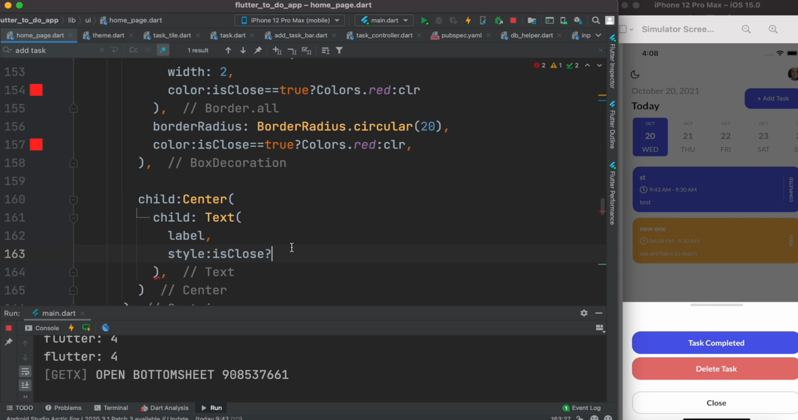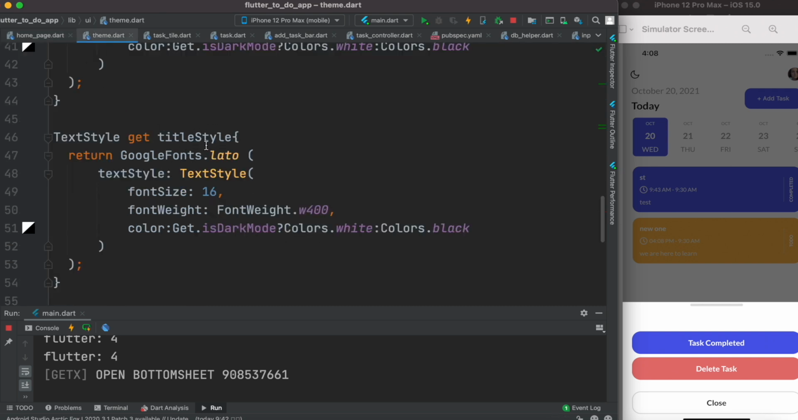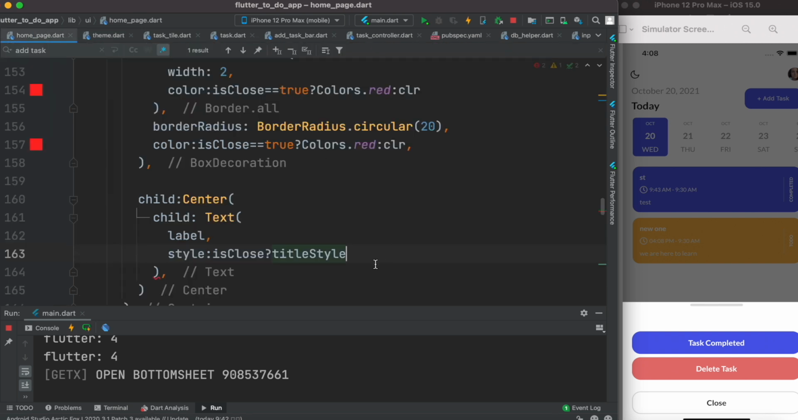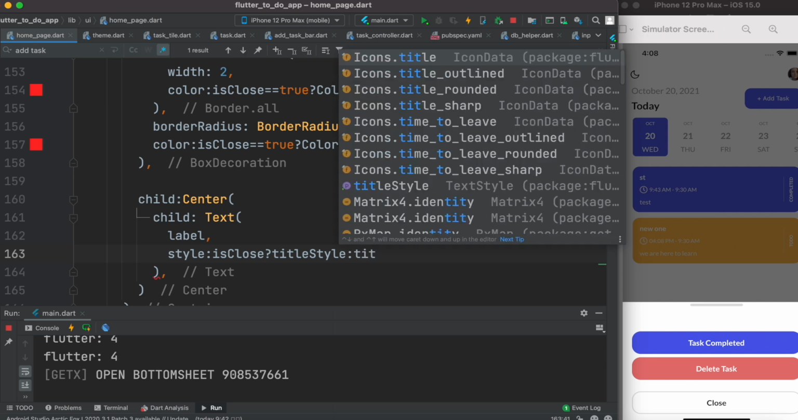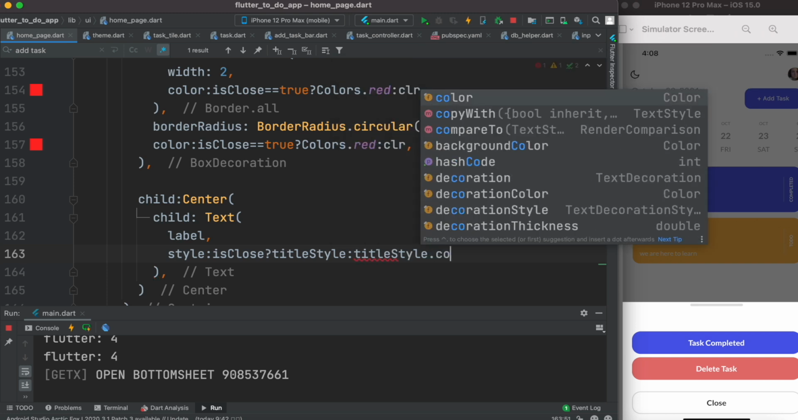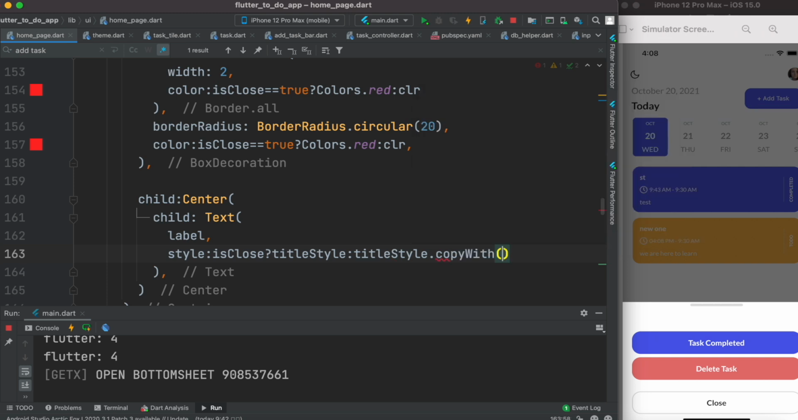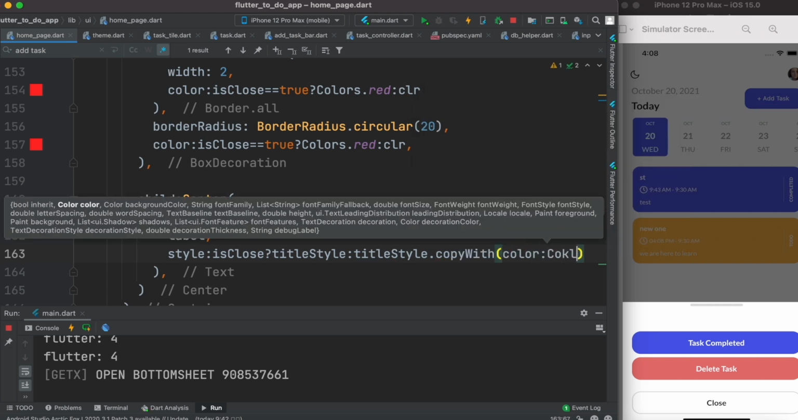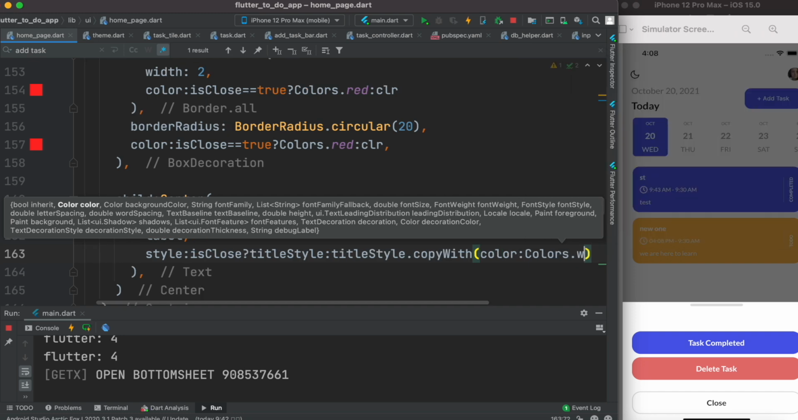If it's close, then we'll apply the title style, this one. Once again, this is coming from the theme file. Otherwise, we'll apply a different style. So we do titleStyle, this one, dot copyWith. Now inside we do the color parameter, so Colors.white.